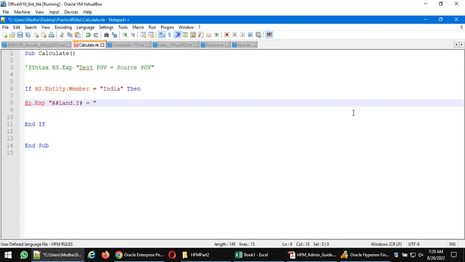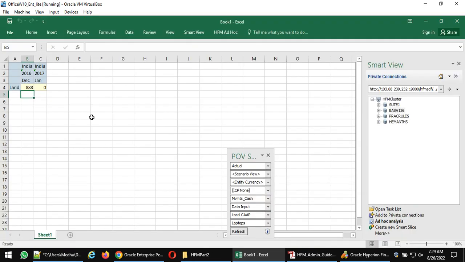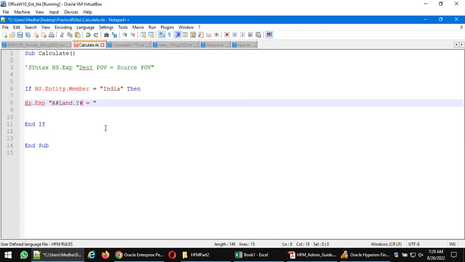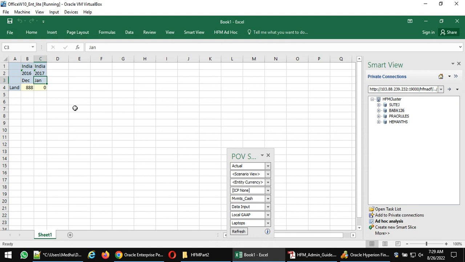New people, tell me the year, try it. Jeevan, Divya. What is my destination here? What is my destination year here? 2017. 2017. So I have to write 2017 dot P hash. How do I call period? P hash. 2016. P hash means period.